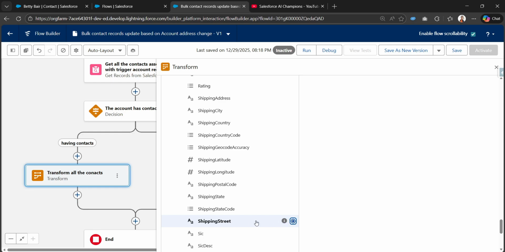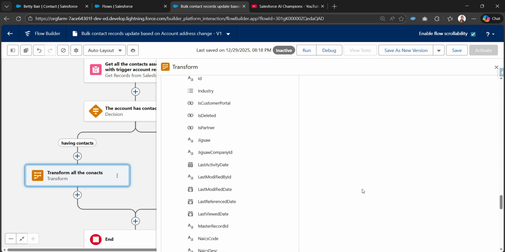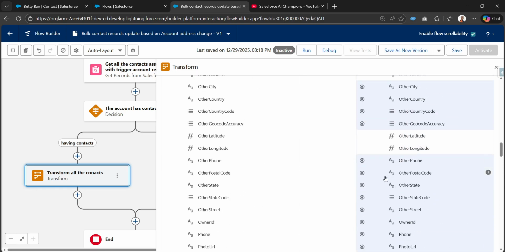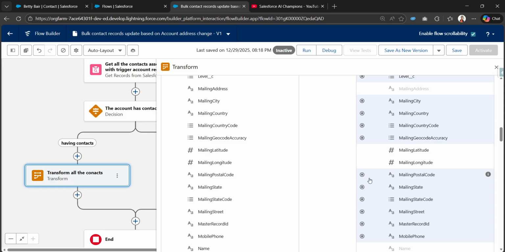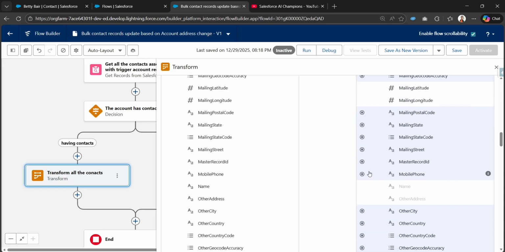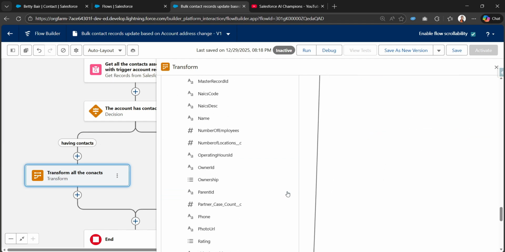So I just need to click on this field value, and on the right hand side, in the path of the contact record variable, I just need to map it with the mailing street, since we need to update the mailing street of the contact record. So this is how we can make those mappings.